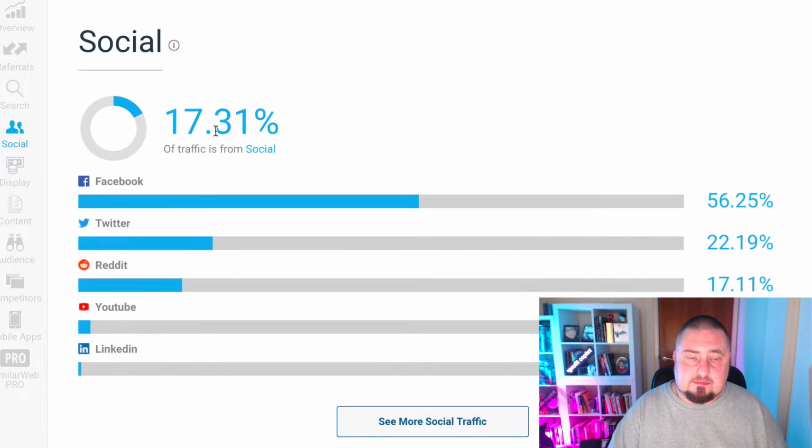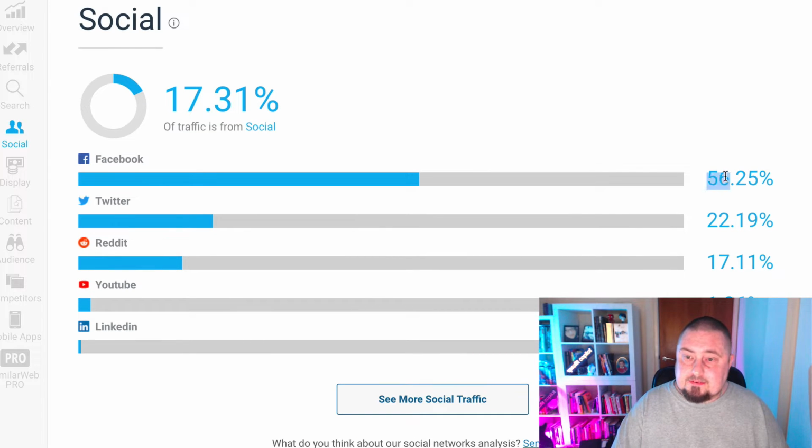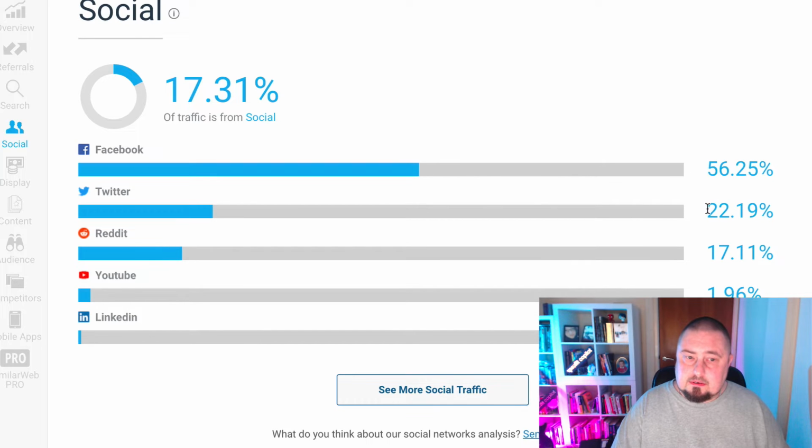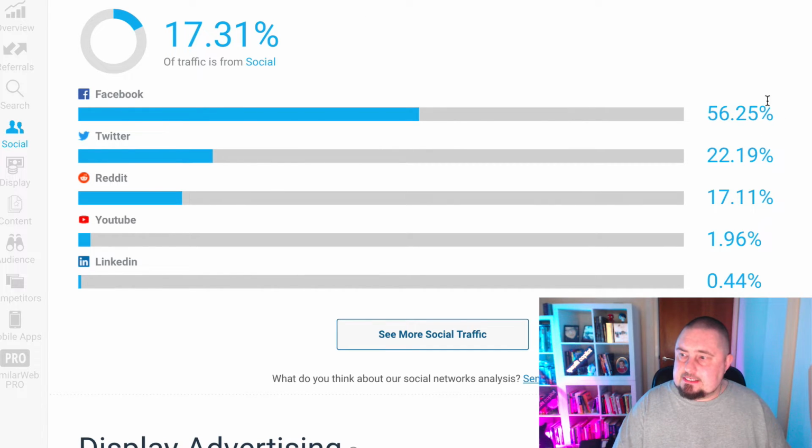So 17% from social media. Of that 17%, 56% is from Facebook, 22% from Twitter, 17% from Reddit. Love Reddit. 1% from YouTube and 0.44% from LinkedIn. So this is a really good sign that content is being shared on Facebook, Twitter, Reddit, all the best ones.